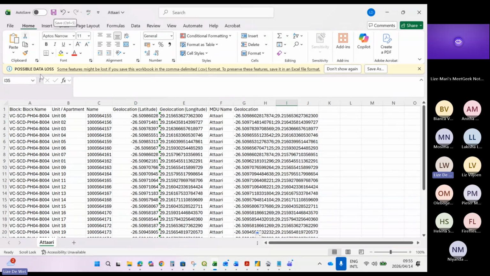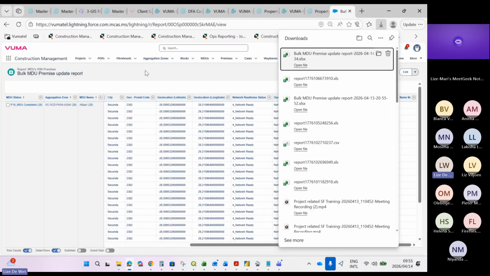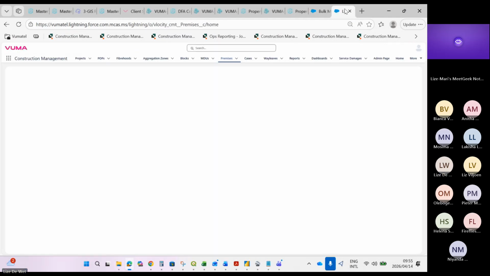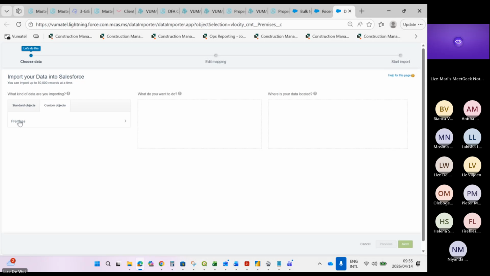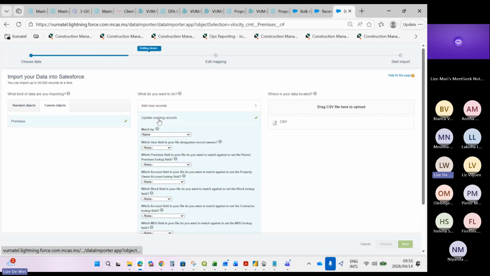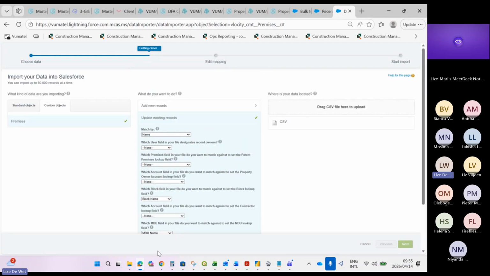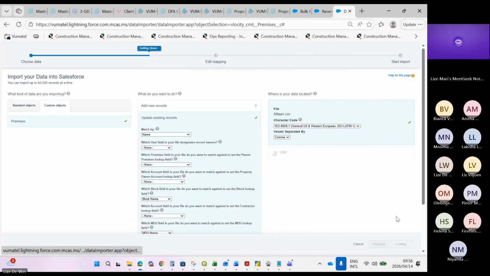Okay. So I've already saved this as a CSV, so I'm just going to save it again and close it. Close that one. Then I'm going to go back to Salesforce. I'm going to go and open my premise table. I'm going to go to import. Select premises, update existing records, match by name, match by block name, match by MDU name, trigger the workflow, and then I'm going to go and upload my CSV. Next.